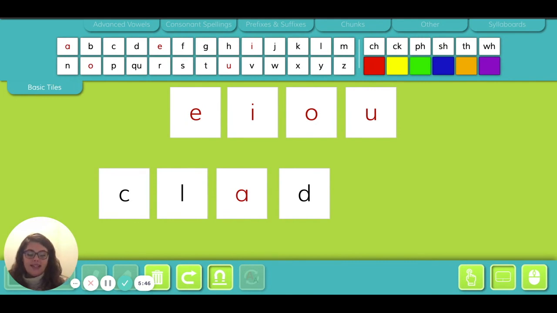Good job, friends. Next, we're going to create the word clam from clad. Clam from clad. Can you hear how similar the word is? What one sound do we switch? That's right, friends. We're just switching the final sound, the letter D, for the M. So now we have from clad to clam.